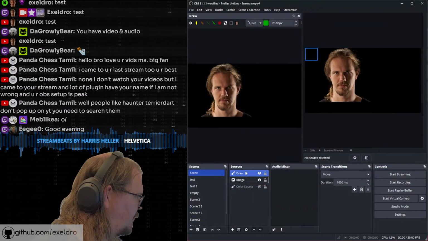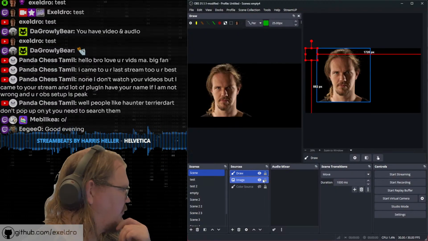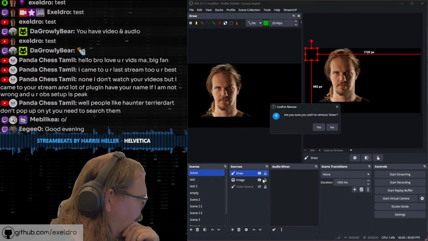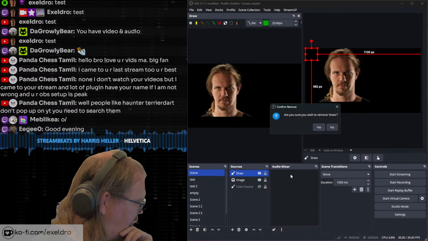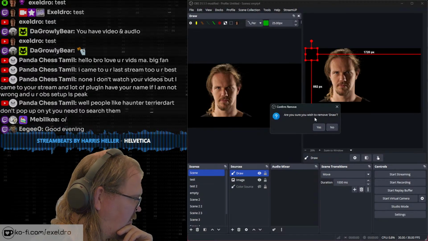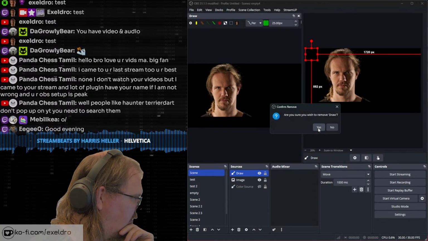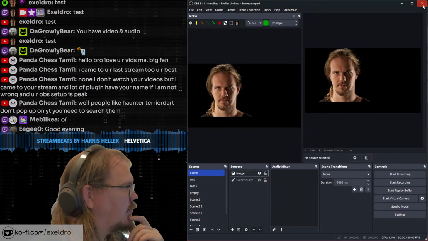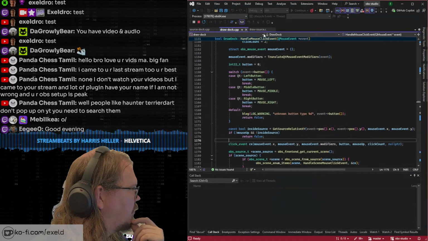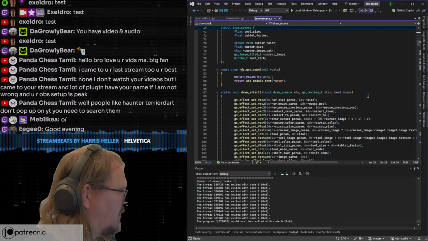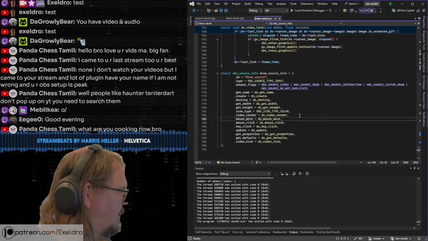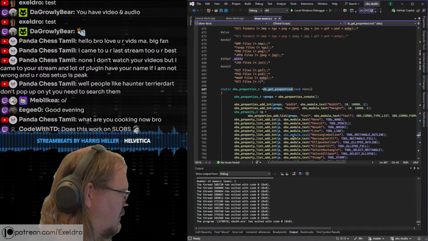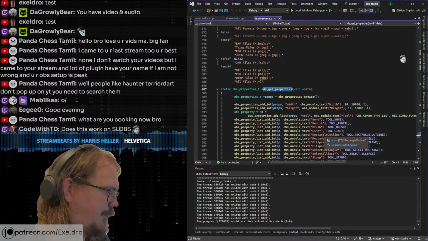So the draw source can, I think we need to do it on the draw source level. So that we first can do it in here. First make a setting in the properties.